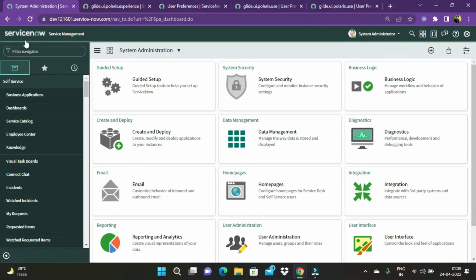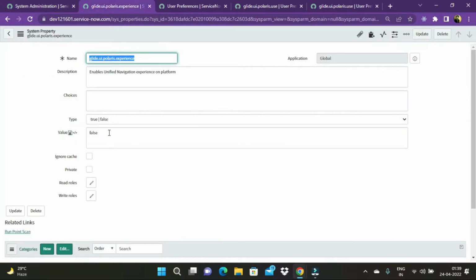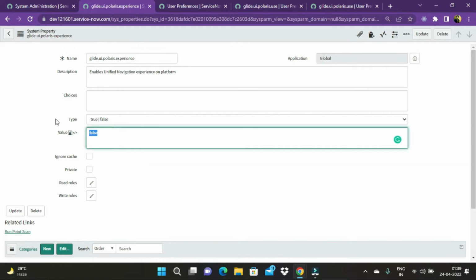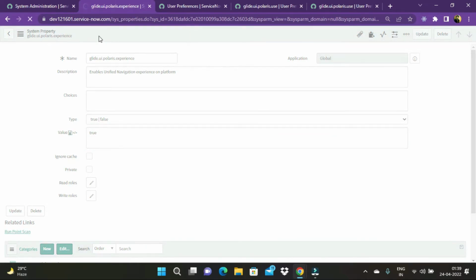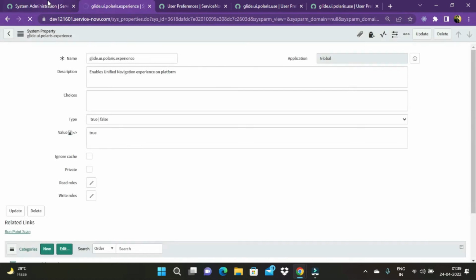As you can see, UI 16 is enabled for my system, and now I have to enable Next Experience UI. So what we will do is enable the system property. You can see glide.ui.polaris.experience is set as false. So we will enable this system property and check the effect and how it looks just by reloading the form.